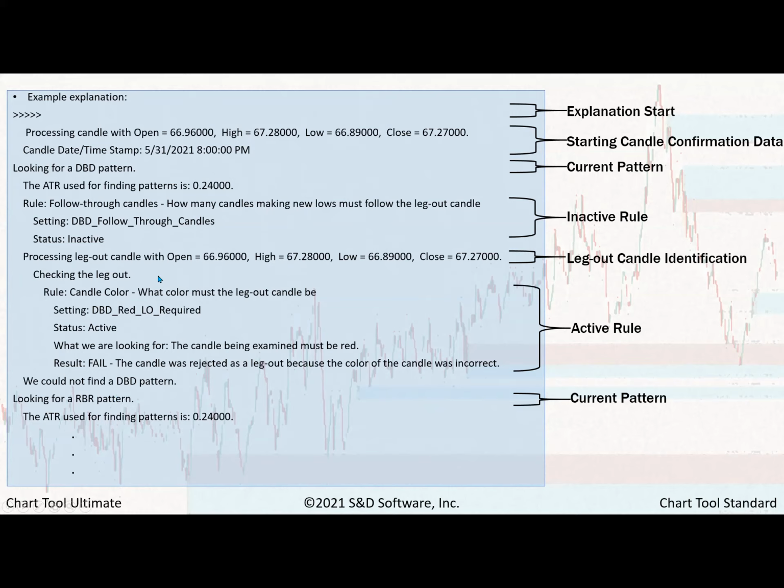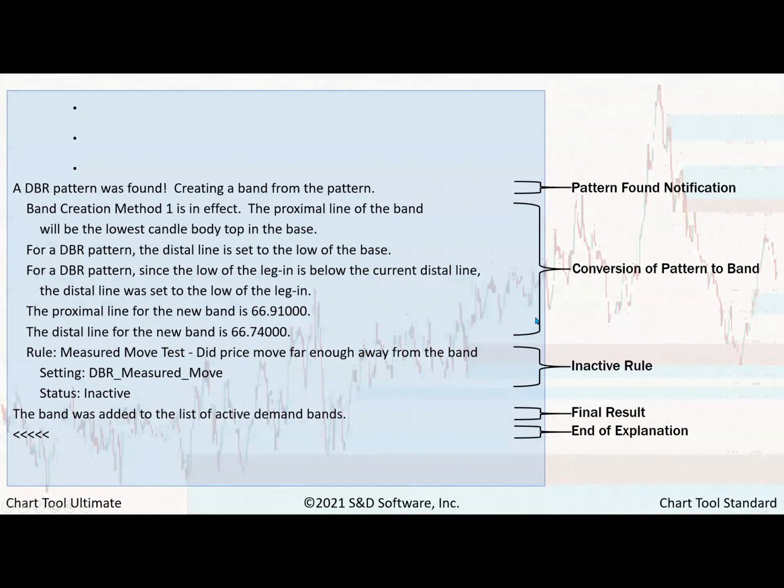And again, you'd see this same structure that we're seeing here. The pattern's identified, then you'll have the rules that are being applied. It tells you each time what candle it is applying those rules to. Now, if we look at the end of an explanation, in this particular example, a drop base rally pattern was found. And so it identifies the pattern that was found, and then we can see how it converts that pattern into a band, how it comes up with the proximal line and the distal line.